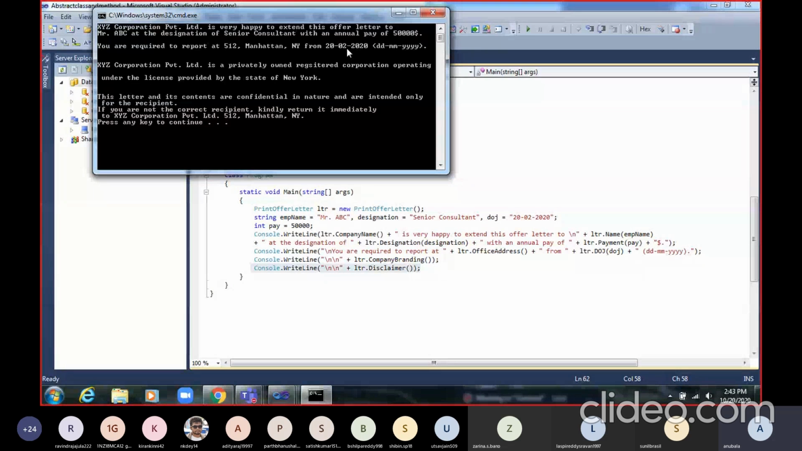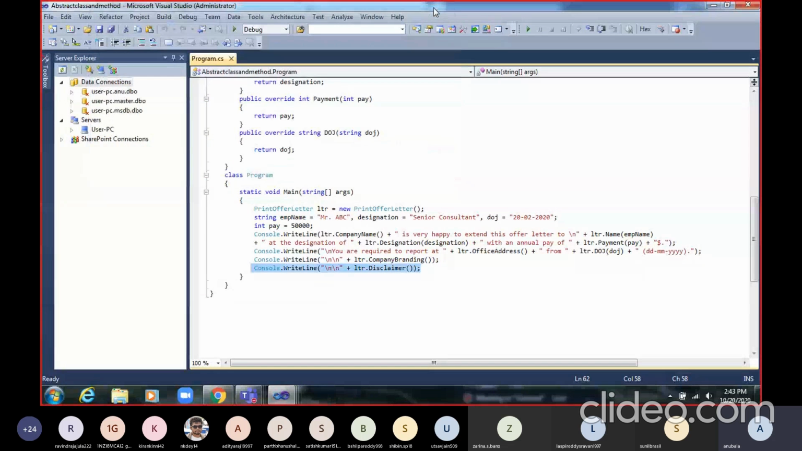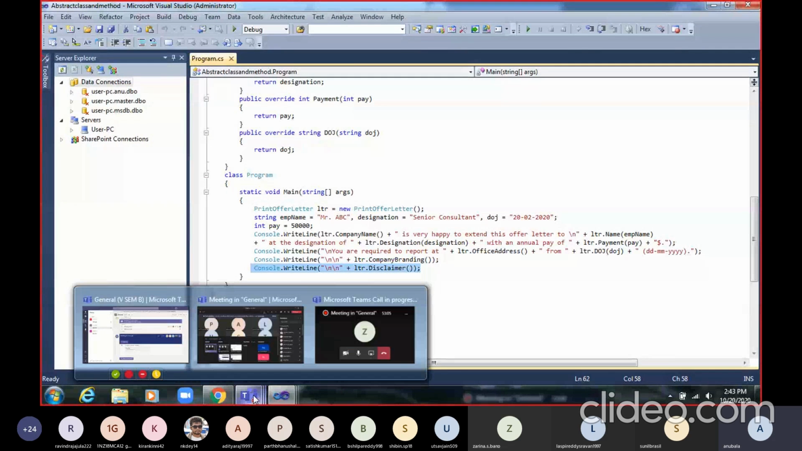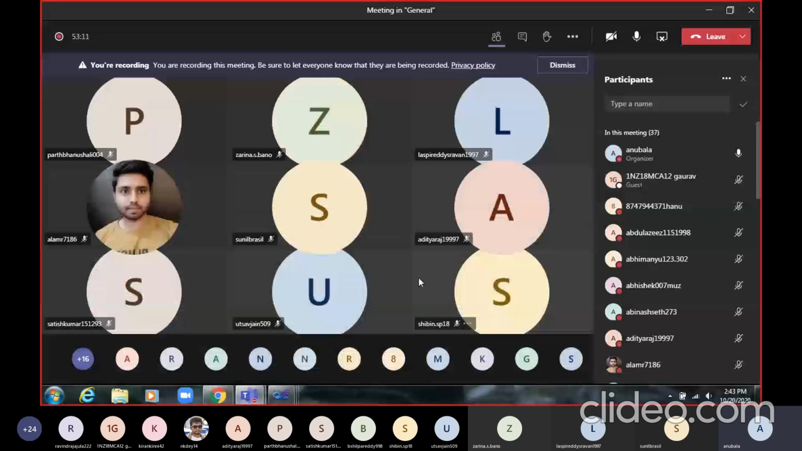Again, the company name we called here. Okay, so company name, because when we call the company grading function, inside that function first we called company name, and then that it is a privately owned company, and after that the disclaimer. So this is the offer letter using abstract methods and an abstract class. All these three programs are based on the second module.